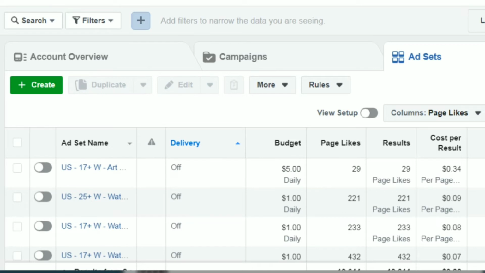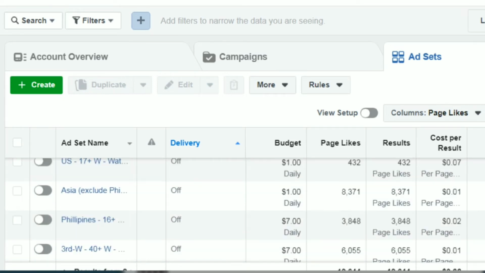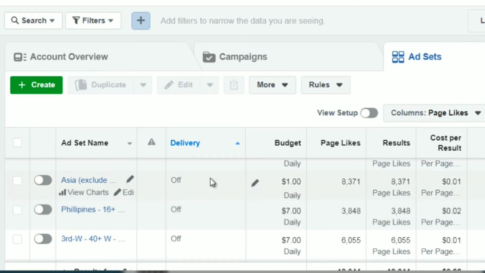Sometimes it would be actually $1 per like. So if I scroll down here, you can see Asia. This encompasses Asia, excluding Philippines. And I got about $1 daily budget, 8,371 page likes. So that's the result. And then of course, cost per result was 1 cent. So we spent $92 and we got a good amount of likes.